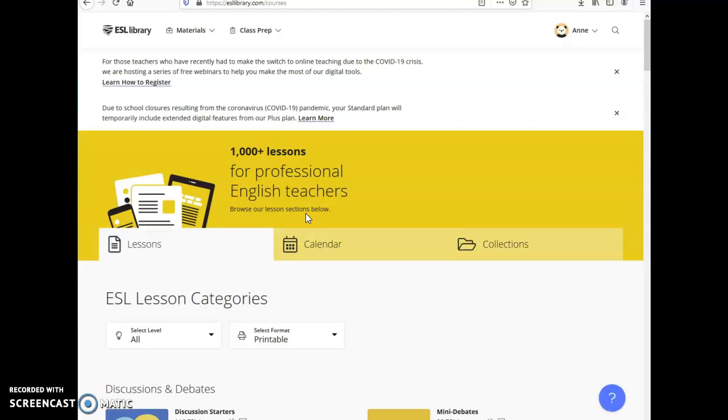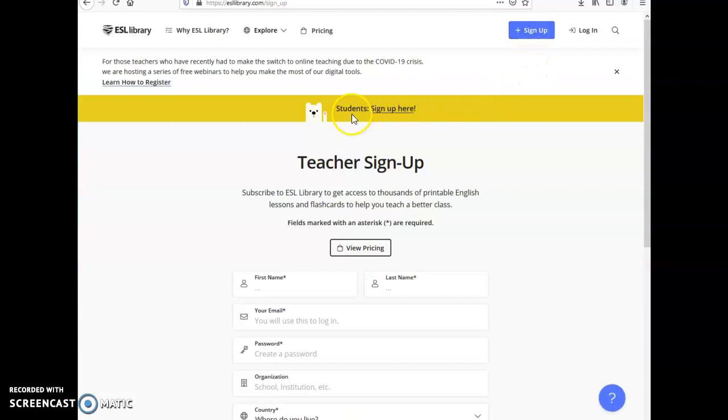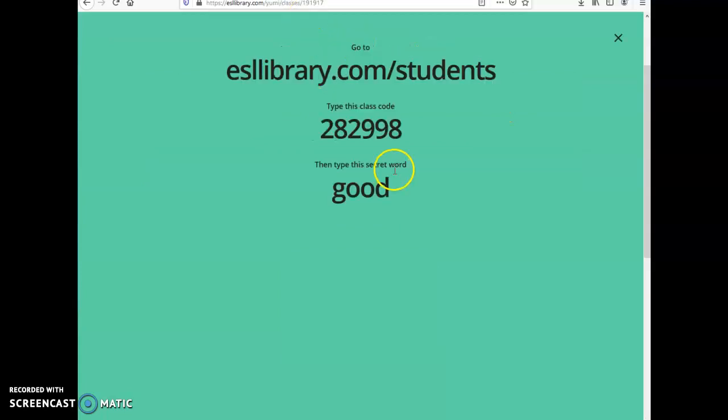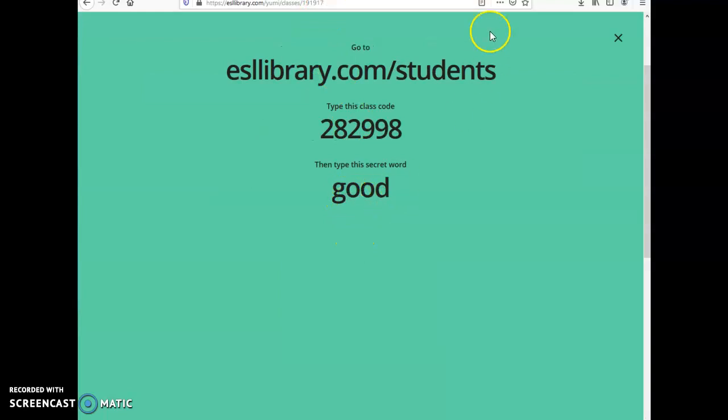And it will open. Oops, I need to log out. Okay, and you'll get to this. You're going to see something that says sign up, and then you're going to click on students, sign up here. Here, you're going to put the numbers that are here: 282998. So I'm going to put 282998. And here, I'm going to type the word. Good.